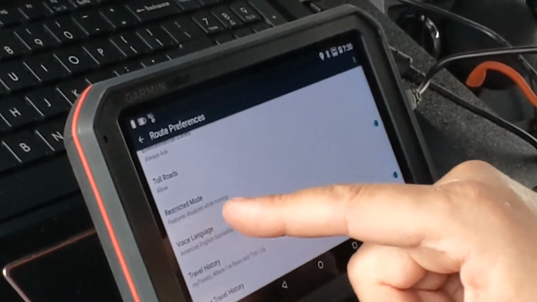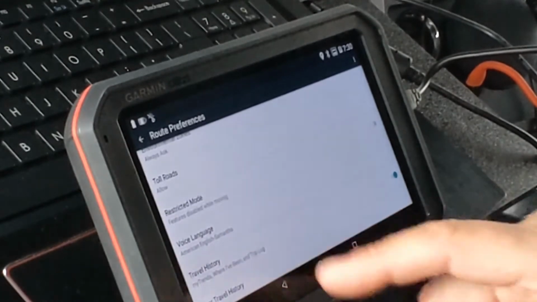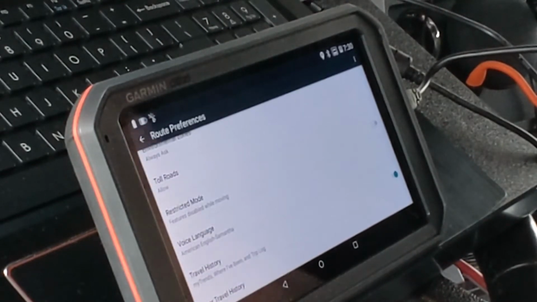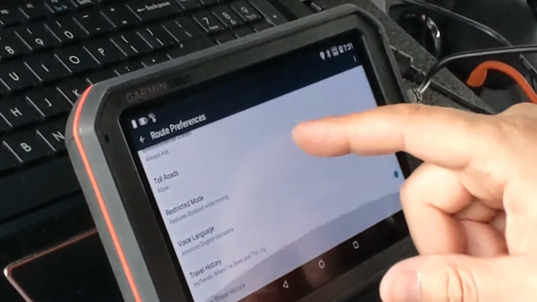Restricted mode, features disable while moving, disable. Language, English, Samantha, that she gives turn-by-turn instructions, and she'll say something like turn right at Walgreens on the corner. Travel history, I leave that enabled.